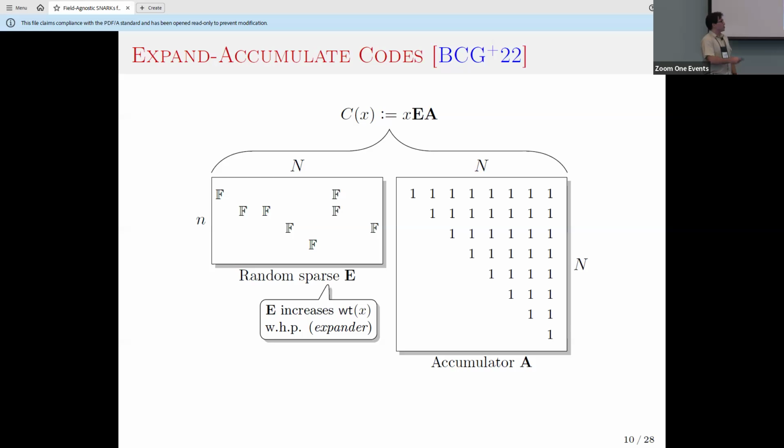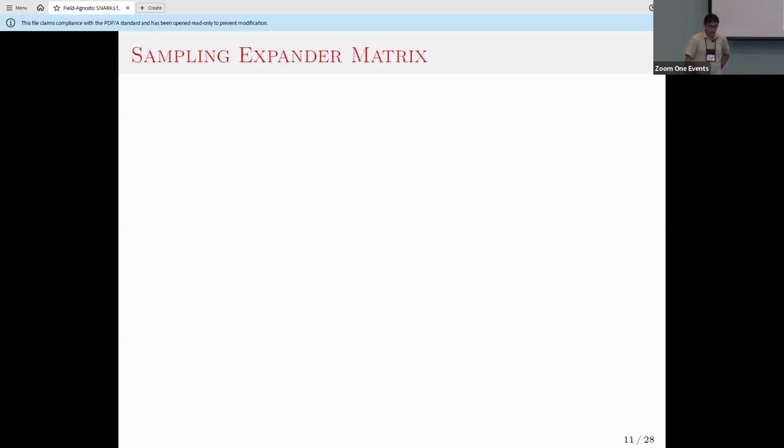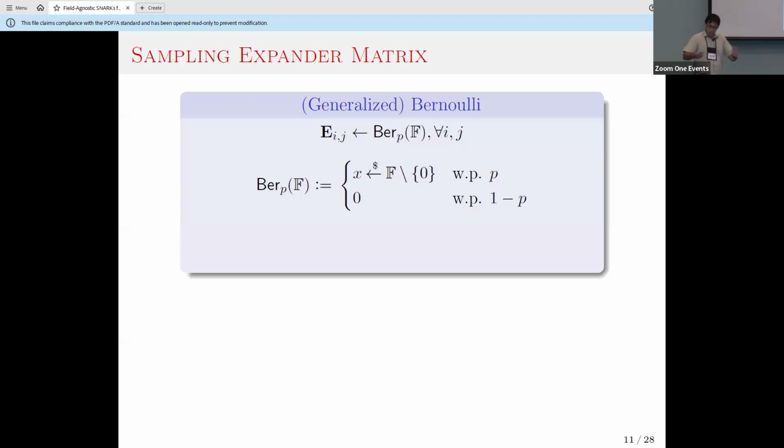So I've given you this deterministic part of the code. It's very simple to describe, and this randomized part. So naturally, how do you choose this randomized code? Okay. There are two ways, also both given in Boyle et al.'s work. One, and I've generalized this to any finite field, is you can think of a Bernoulli matrix where every element is sampled IID from this generalized Bernoulli distribution.